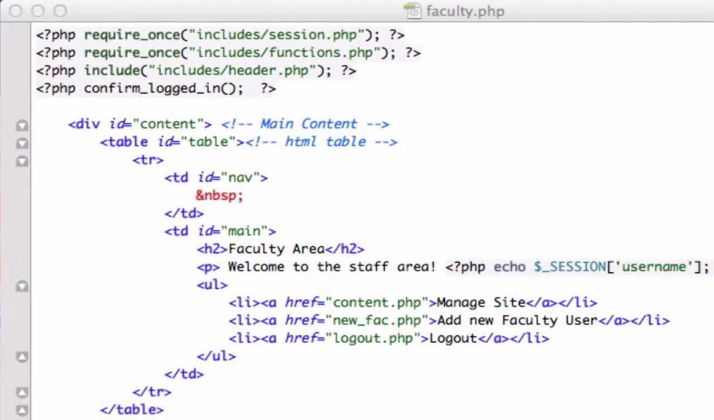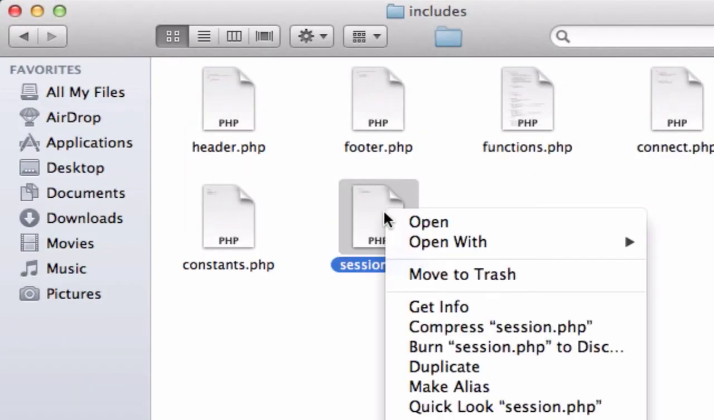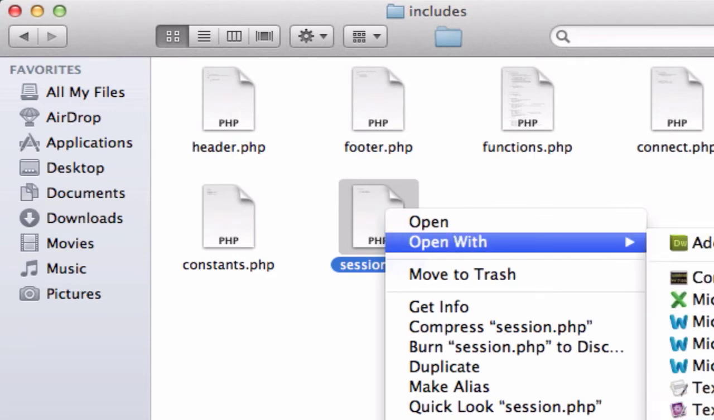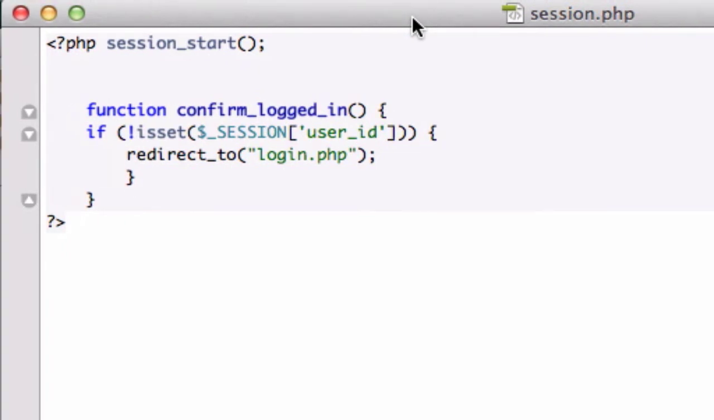Okay, so in this video I want to talk about the function that we created in the last video, our confirmed logged in function. So what I'm going to do is go to our session.php file inside of our includes folder, and let's open this up. And I want to create another form of security. I want to give this another test.